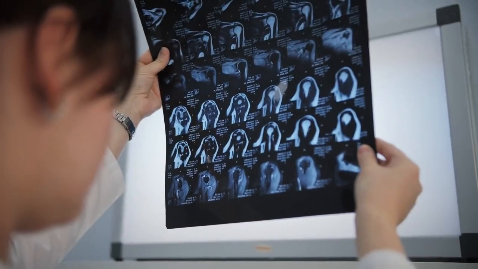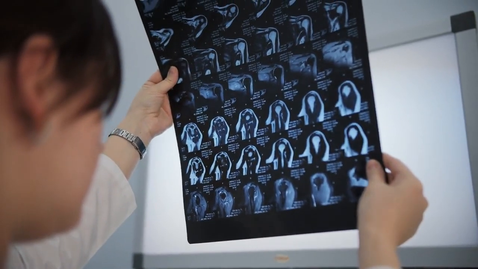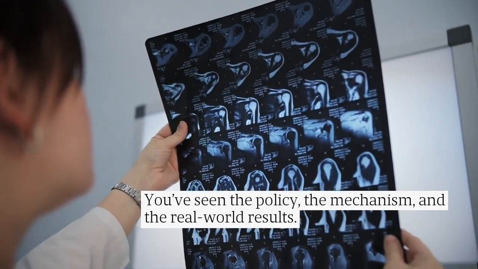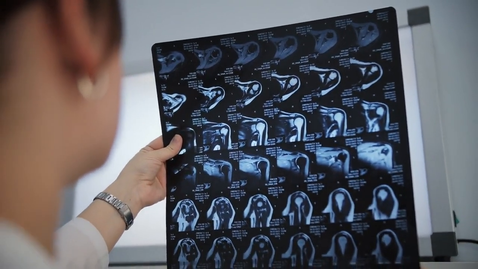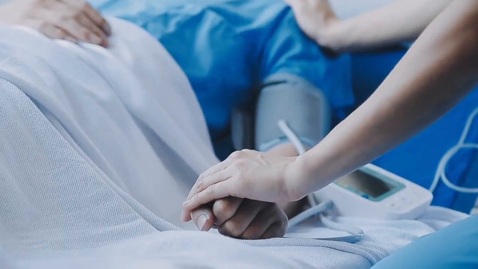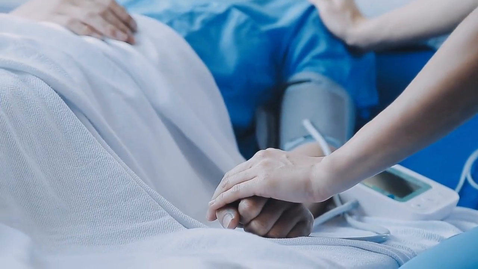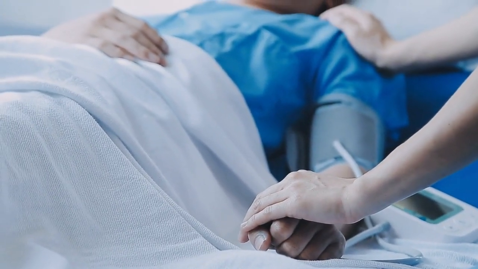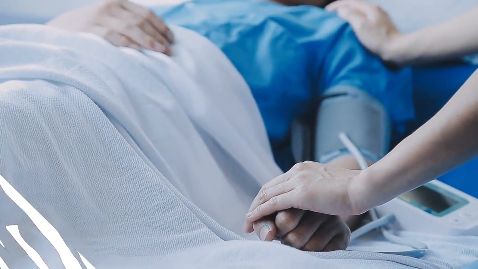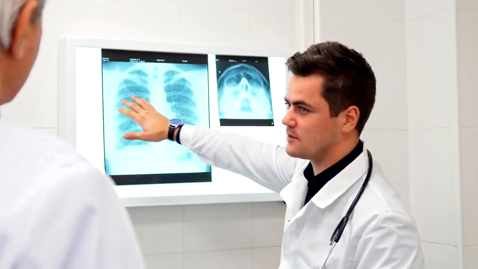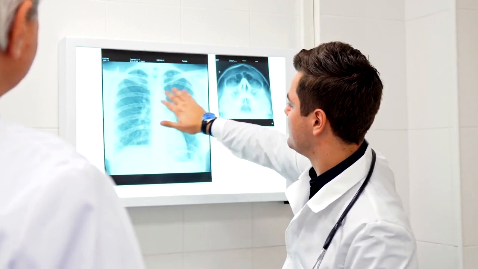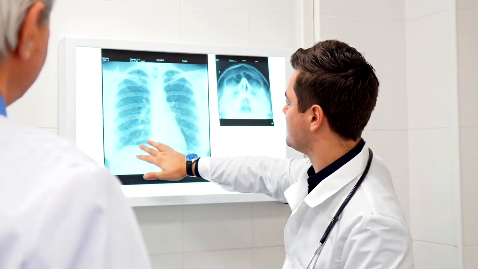Let's pull all these threads together. You've seen the policy, the mechanism, and the real-world results. What is the big picture? The CMS policy directly addresses the projected physician shortage by creating a more scalable model of care. The real-time communication we discussed allows a faster, more focused response, turning a perceived safety risk into a strength.